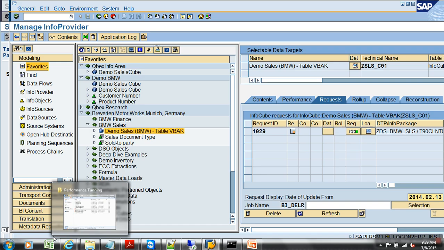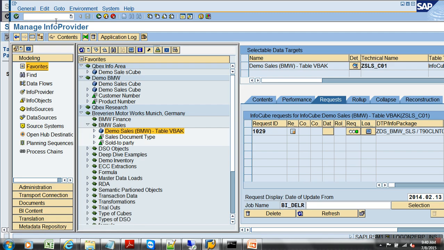Why do you want to get the data back to the old cube? Dependency. What dependency? Multi-provider. Let's say my old cube is already used in 100 multi-providers, then what will I do? Okay, other point. Let's say my query is already created on the old cube. But can I copy a query from one cube to another cube? Yes, we can copy. There is a T code called RSZC, where you can copy queries from one cube to another.